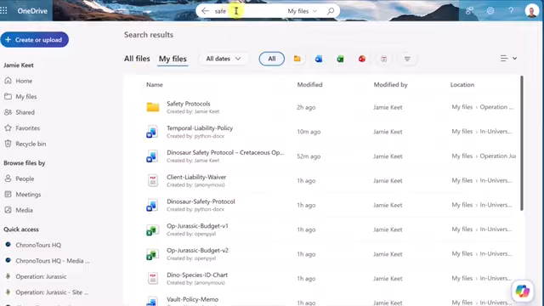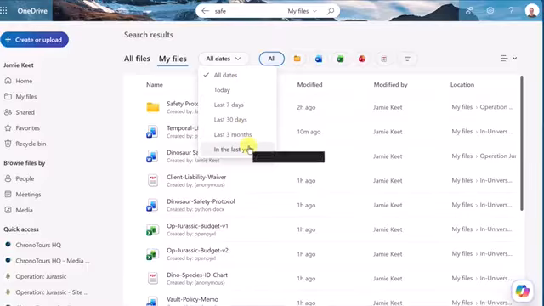So maybe I know the date, the name like this, and the dates. So I can look at, was it today? Was it in the last 3 months or in the last year? Then it's going to look through when I created this file or last used it.